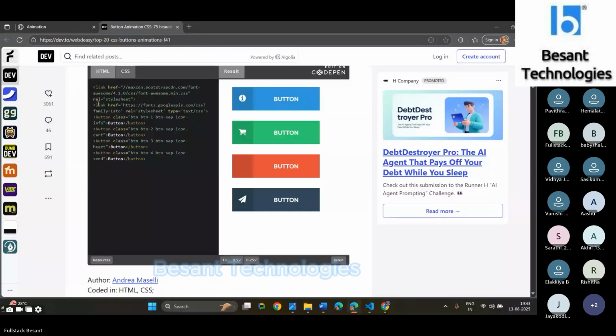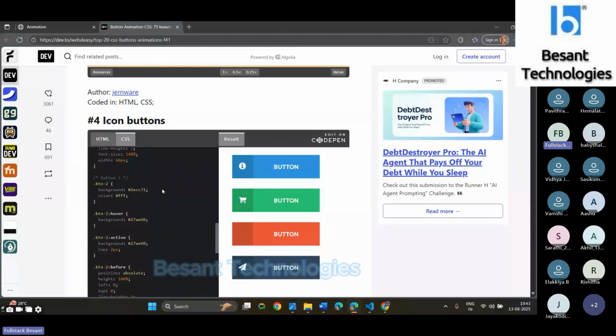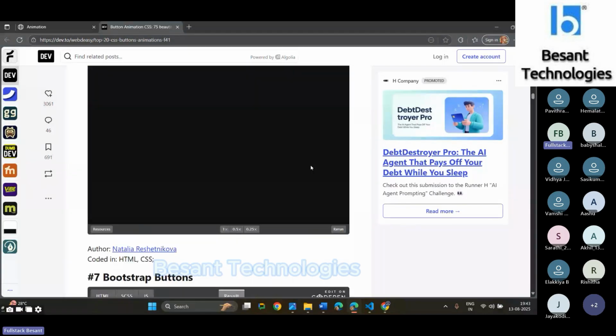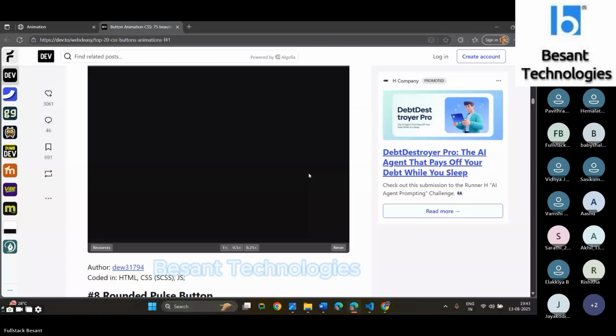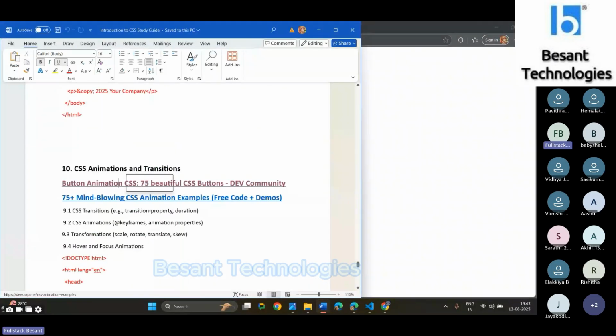See, they are pasting the link, and then they are using a favicon icon here. From this website also you can take some animation style. Or if you want to make a different animation, let's go to this website.